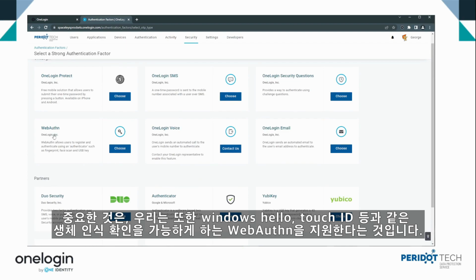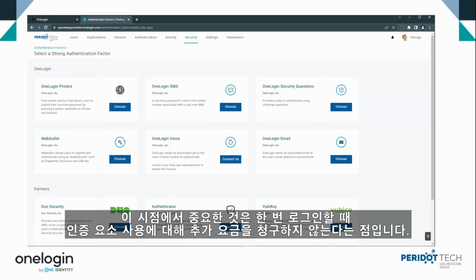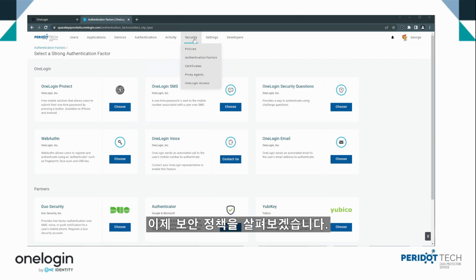Importantly, we also support WebAuthn to enable that biometric verification, such as Windows Hello, Touch ID, and so on. It's important to note at this point that at OneLogin, we do not charge extra for the use of authentication factors.